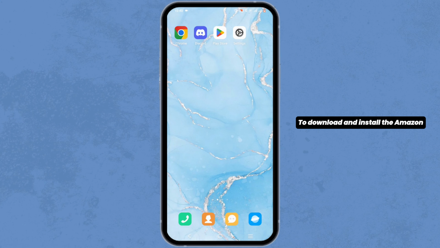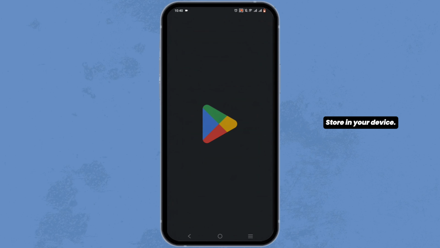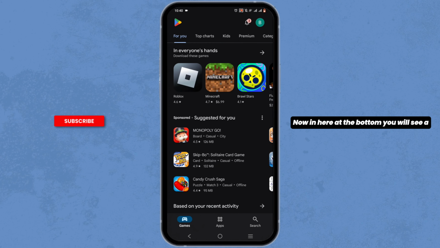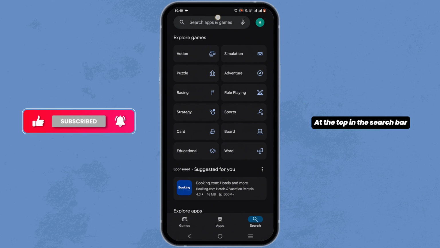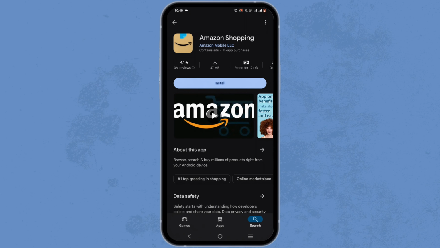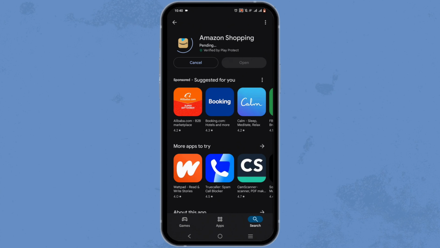To download and install the Amazon Shopping app, firstly open up your Play Store in your device. Now in here at the bottom you will see a search icon, click on it. At the top in the search bar you need to search for Amazon. Click on the app Amazon Shopping. Here you will see the install button, click on it.